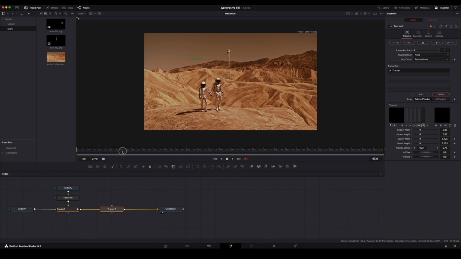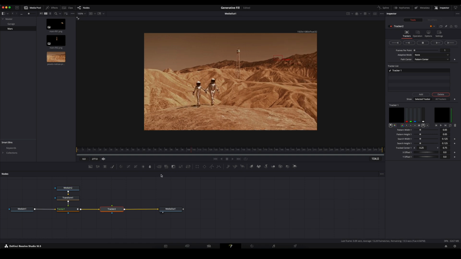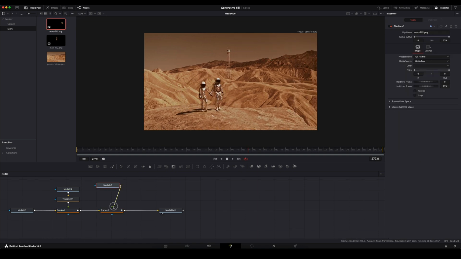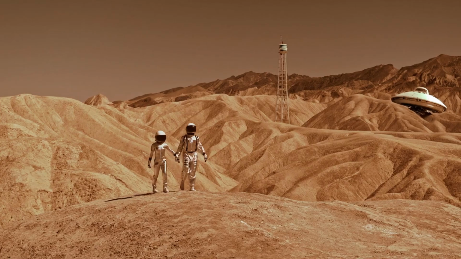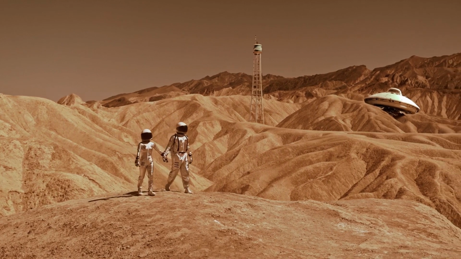Alright, next I'll do the same thing for the second image, the spaceship, so add another tracker, make sure that I'm at the start of the clip, and then select a point to track and make all the adjustments. And let's play it back. Looks pretty good for some quick tracking.